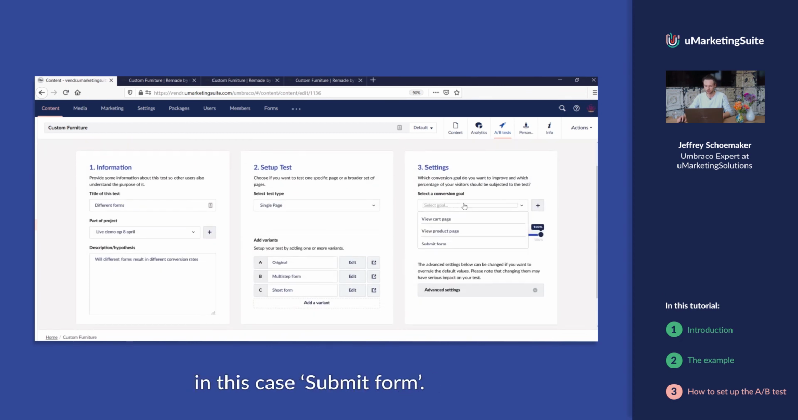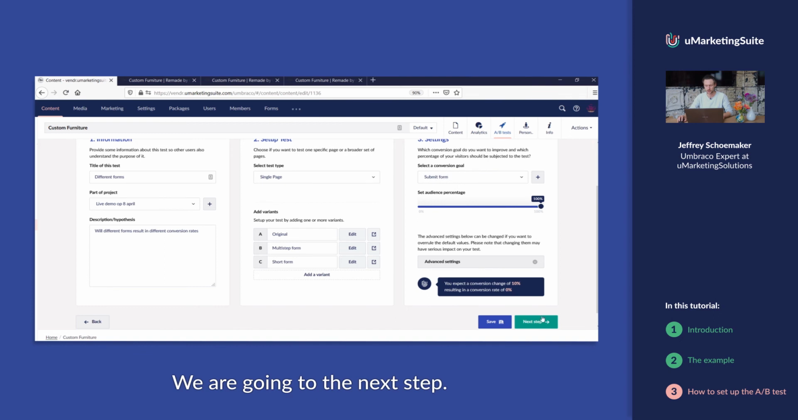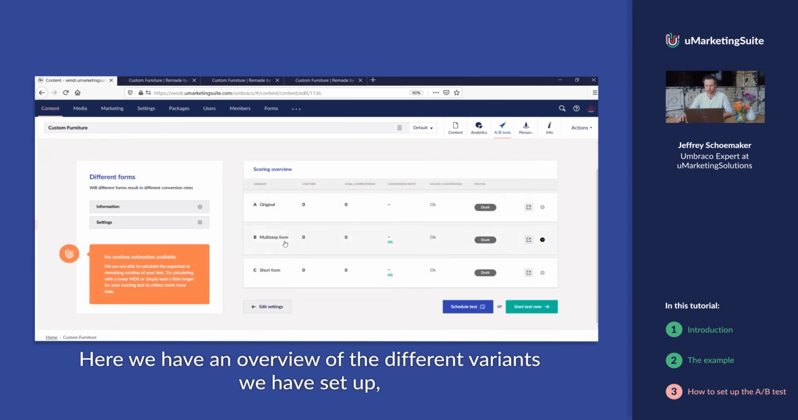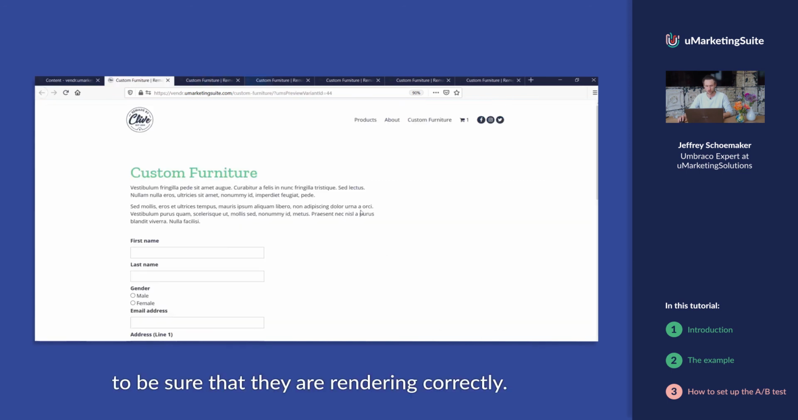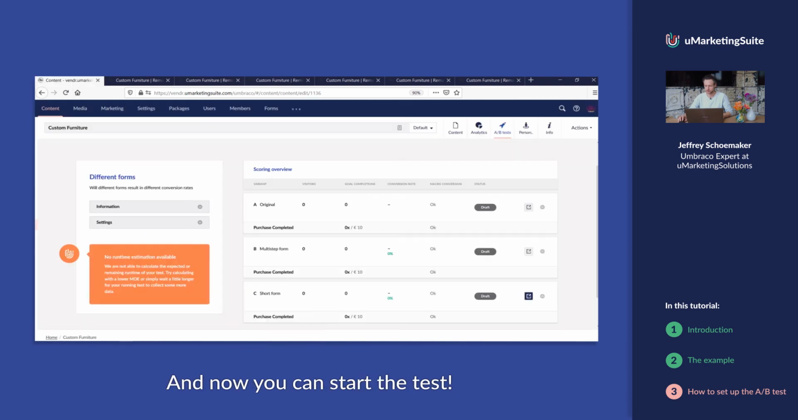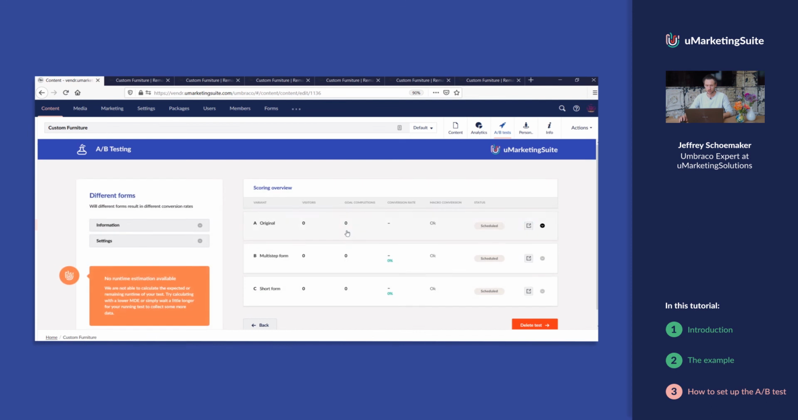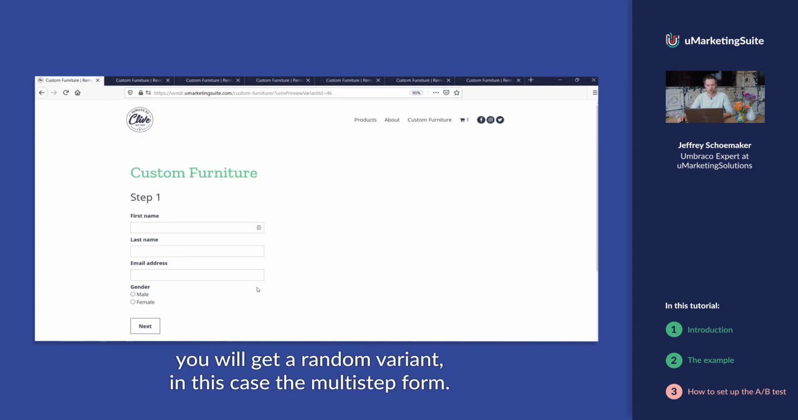We're going to select a goal, in this case, submit form. We're going to include everyone that's visiting this page. We're going to go to the next step. Here we have an overview of the different variants we've set up, and you can preview each and every variant once more to be sure that they are rendering correctly. And now you can start the test, and once somebody goes to this URL in a new browser, he will get a random variant, in this case the multi-step form.